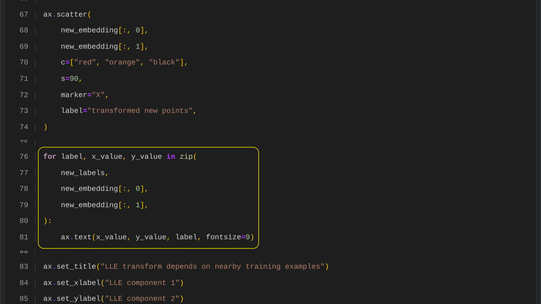For each new embedded point, the plot adds its label at the matching X and Y position. This annotates the transformed points directly on the graph, making them easier to identify with a small, readable font size.